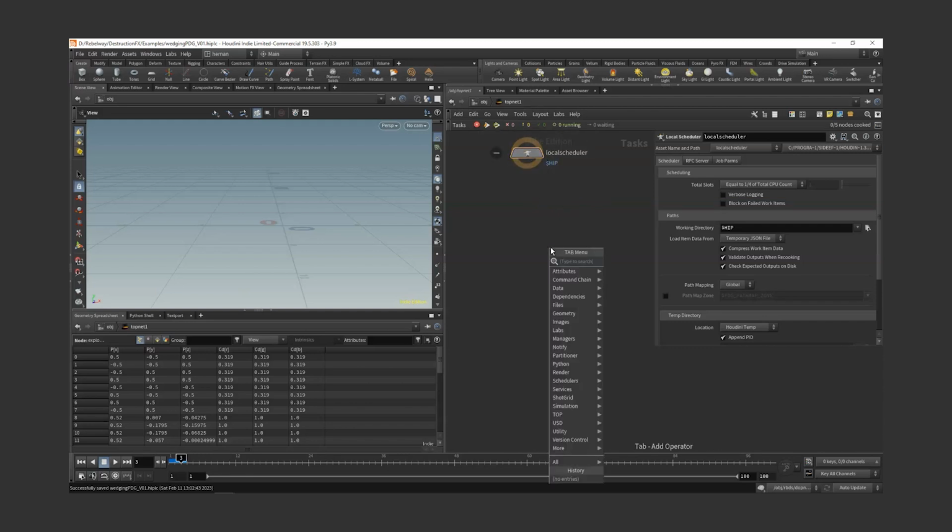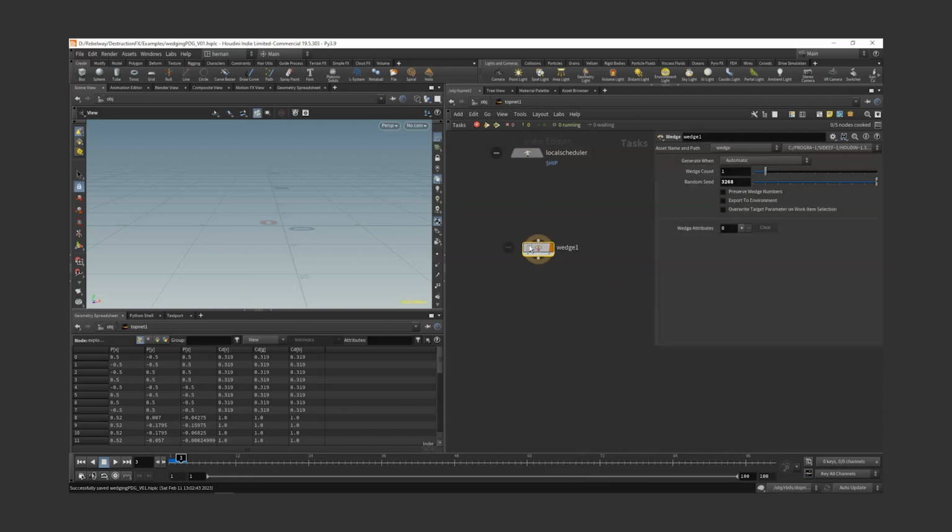And for now, what I want to do is create a wedge top. And this is the one that's gonna initialize the wedging attributes that we are going to need. So we have 6 points for the explosions. We need to have 6 explosions. So I'm gonna set the wedge count to 6.